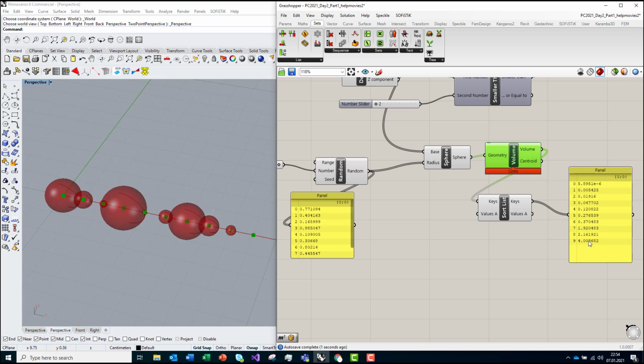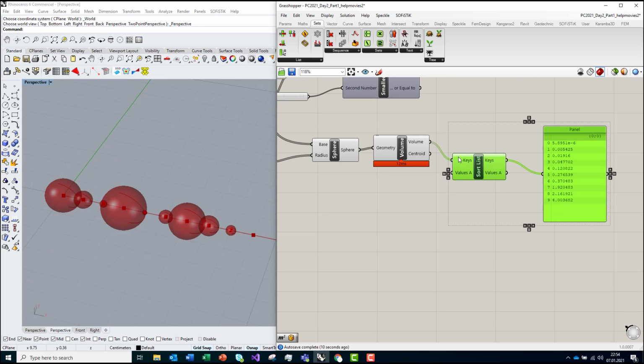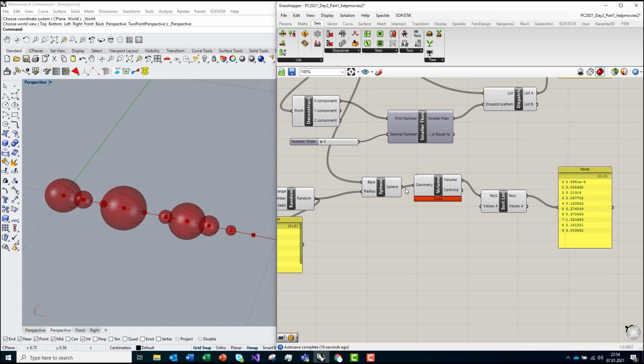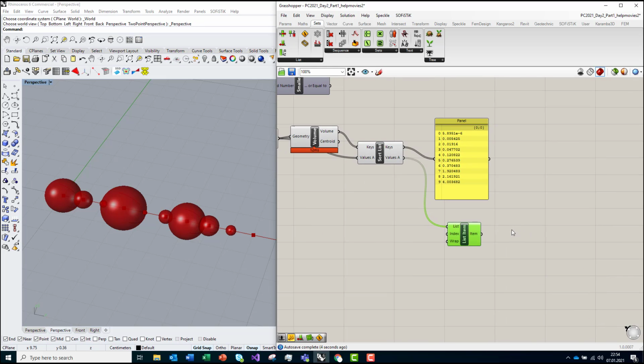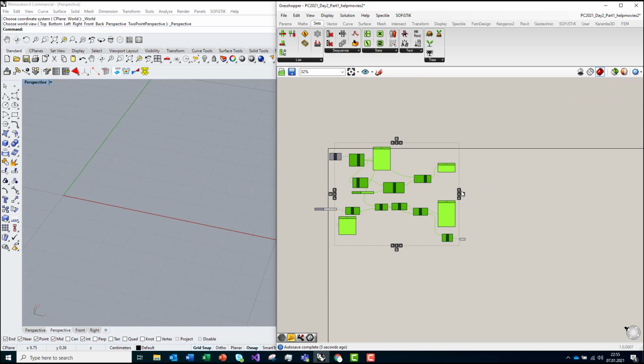The keys, the volume, are sorted now, but now I would like to sort also the spheres themselves. Let's take a look. So let's take the list, the item with index 0 should be the smallest sphere. I will take the data and I will just turn off the visibility.